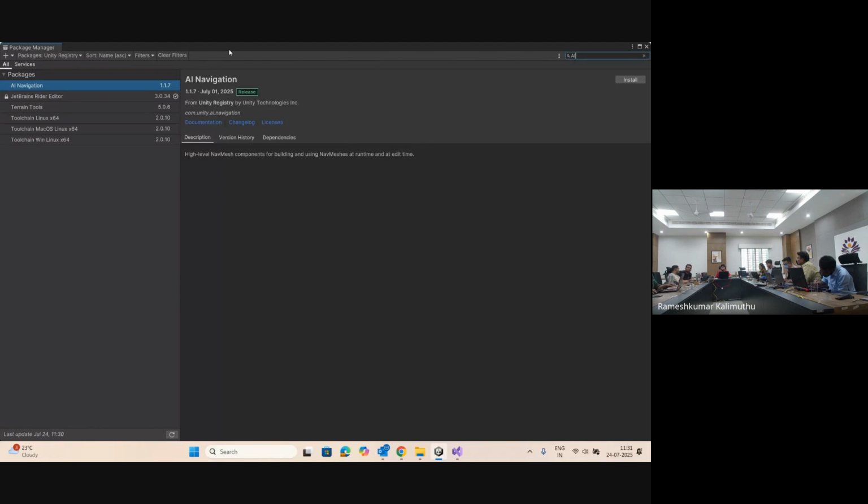Done. Are you guys getting it? See, in the packages you have to select the Unity registry, then in the search option just type AI, and immediately this package will be highlighted.